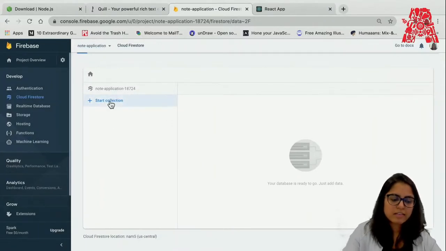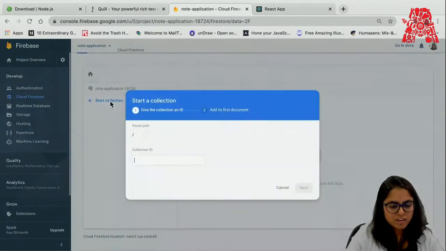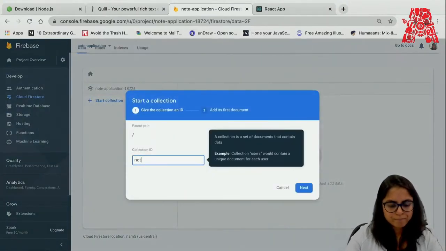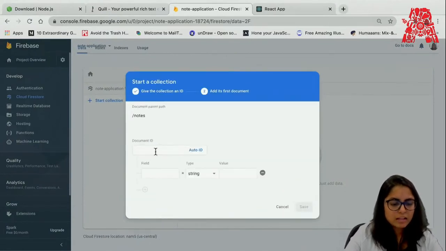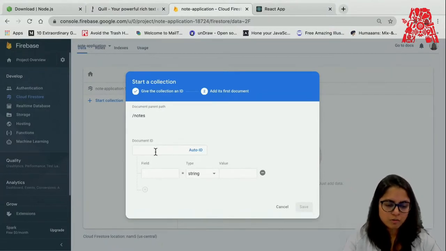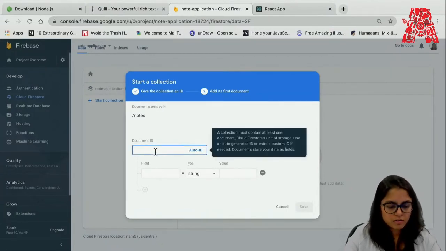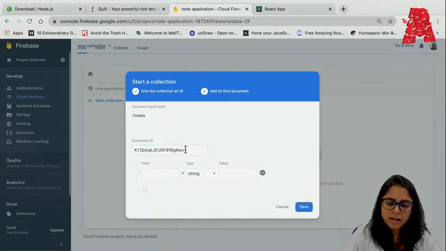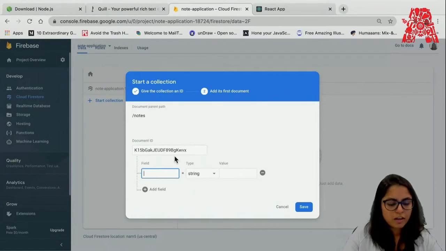Okay, so each database has a collection. We call a collection nodes here because our application is for nodes. And then each collection has documents, or you could say, for example, in Excel, there are rows of documents. Here we have documents similarly, and we auto ID it, which is just an ID for each document.